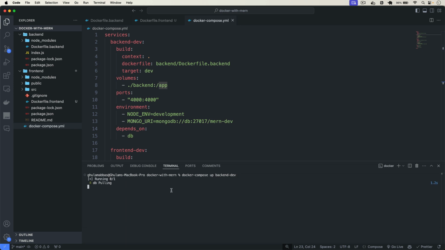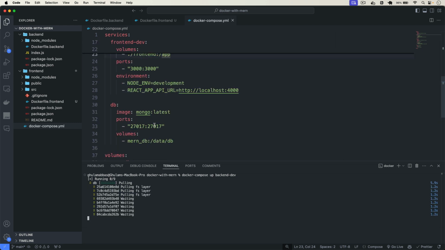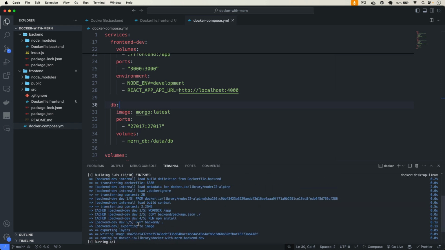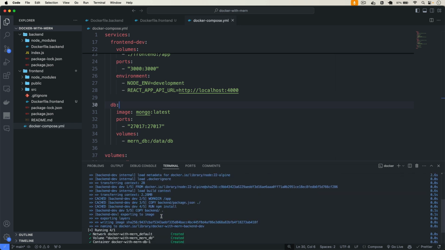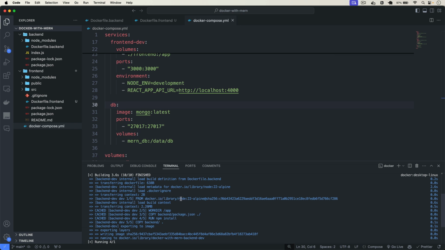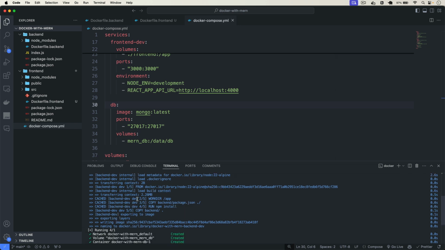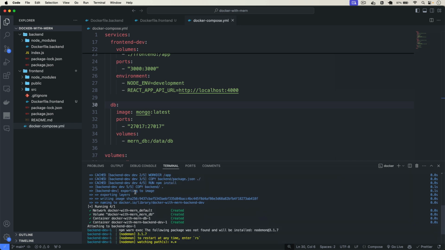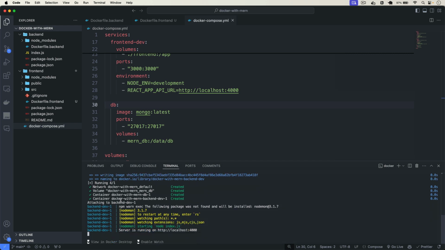If I run it, you can see that now it is pulling my db. Because we have the database here, it will pull this mongo image, so we have to wait until it gets downloaded. Okay, you can see that our image is successfully pulled and downloaded, and all the steps are on the first step. It has used this node 20.12 image, then set the working directory, copied the package.json file, installed the node modules, and then simply copied my backend and started my backend only.